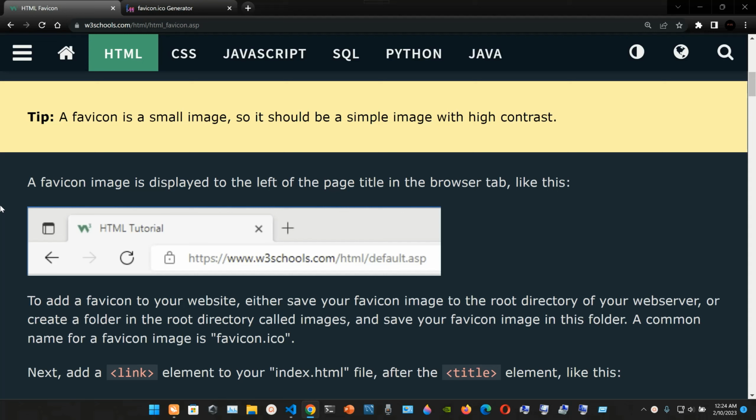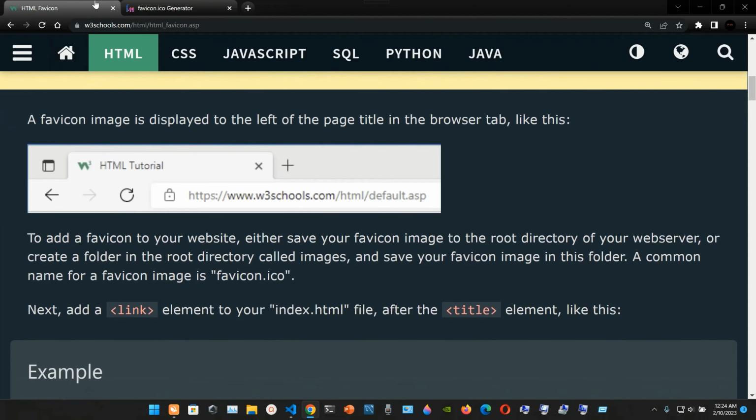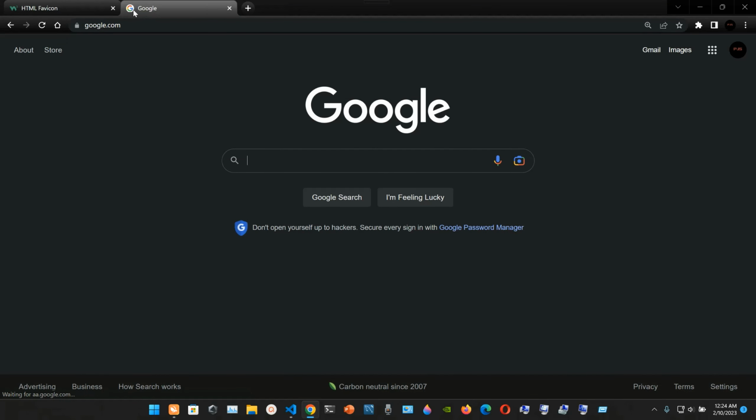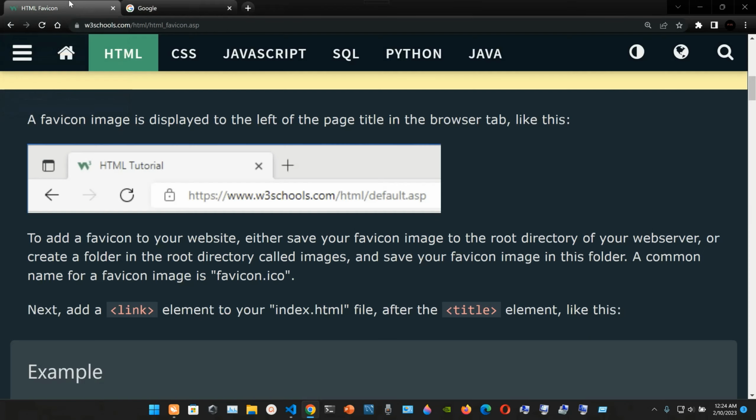A favicon image is displayed to the left of the page title in the browser tab like this. So for example, W3Schools has this W3 as the favicon. The favicon.cc has this image, AFCC, as the favicon. If we go to Google, we're gonna have this G inside of the circle as the favicon.